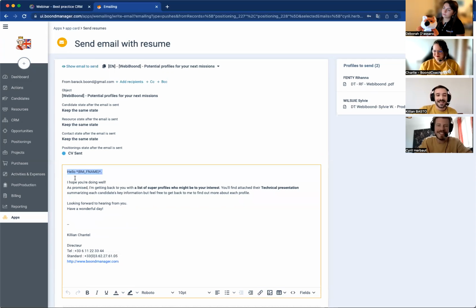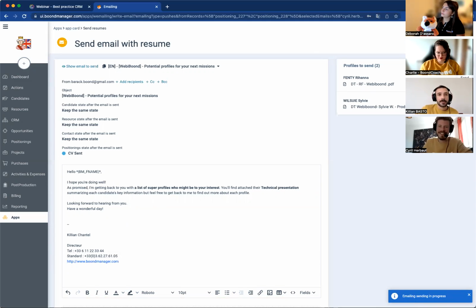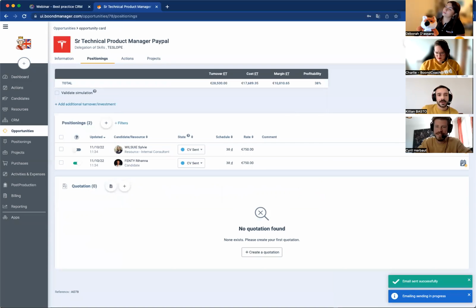Congratulations. I learned my lessons. So now I can send this email, and my positioning was upgraded automatically. All of this information will be registered in an action named email, precisely on the opportunity action tabs. It's the same every time you send an email: emailing will create your actions. That's just wonderful, we can track everything.